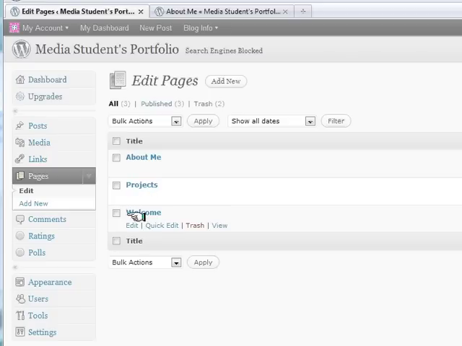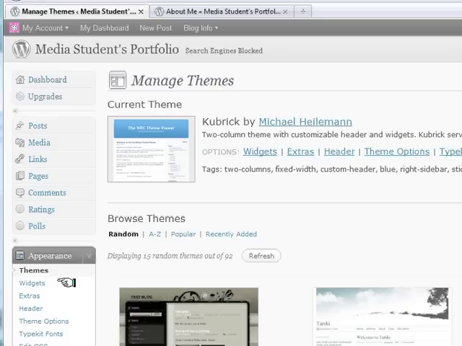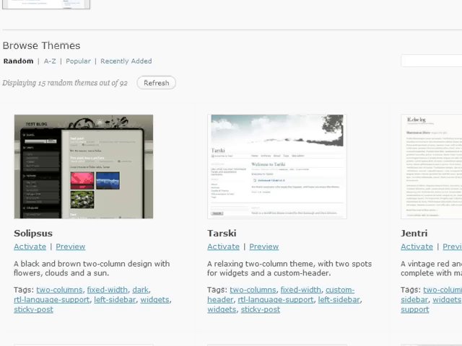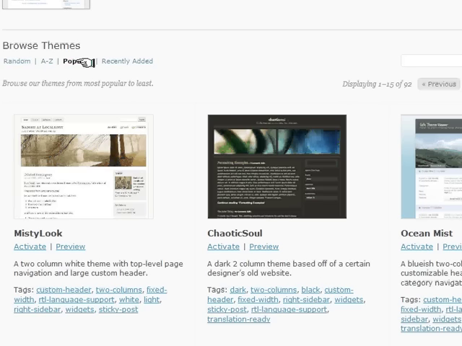For now, we're not going to worry about the content. Instead, I want you to think about the appearance of your overall blog site. So go to the left on your dashboard, scroll down to where it says Appearance, and click. This will bring you to the Manage Themes area. We'll show the current theme, and down below you can browse different themes. You'll start with random themes. You can search by alphabetical order, or you can choose popular ones. I'm going to search by popular.